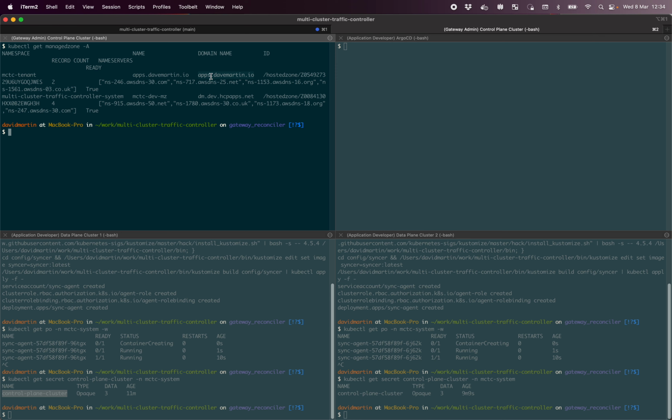Now HCG uses Route 53 to manage zones DNS records. Now that doesn't mean that I'm limited to Route 53 for my domain. In fact, I've registered davemartin.io with Cloudflare, but what I can do is delegate the DNS over to HCG so that it can manage it in Route 53. And the way we do that is we can see some name server entries down here in the output of the managed zone. So there's 4 of them.